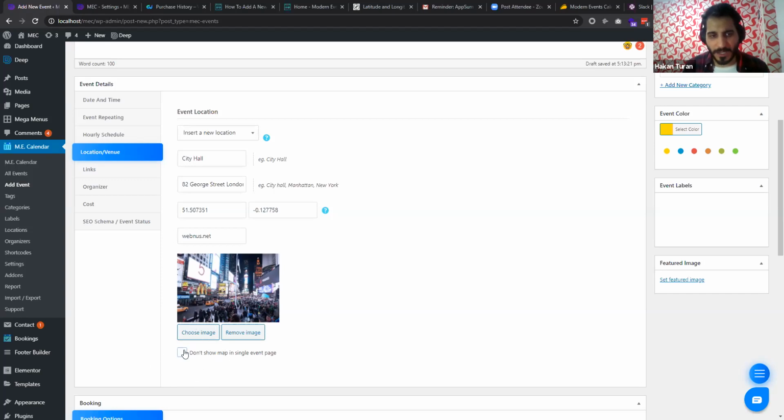There is also the checkbox here, don't show map in single event page, where it doesn't show the map for you. But if you want to use Google Maps, if you have the instructions or documentation, you can just follow the instructions and have Google Maps displayed on a single event page as well. We will talk about it later.